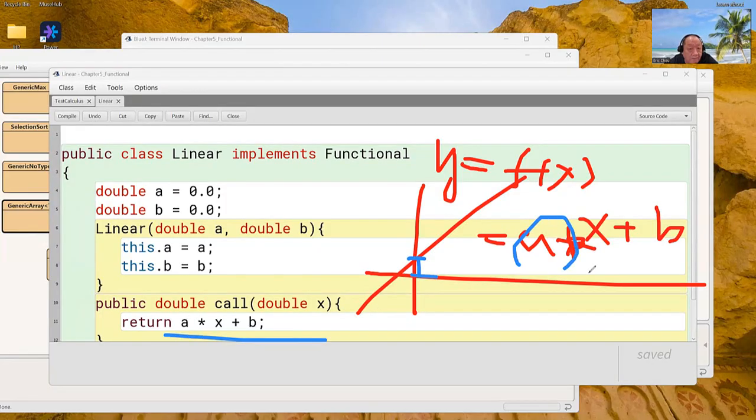Is that okay? This is the algebra one, right? Is that okay? Yeah.